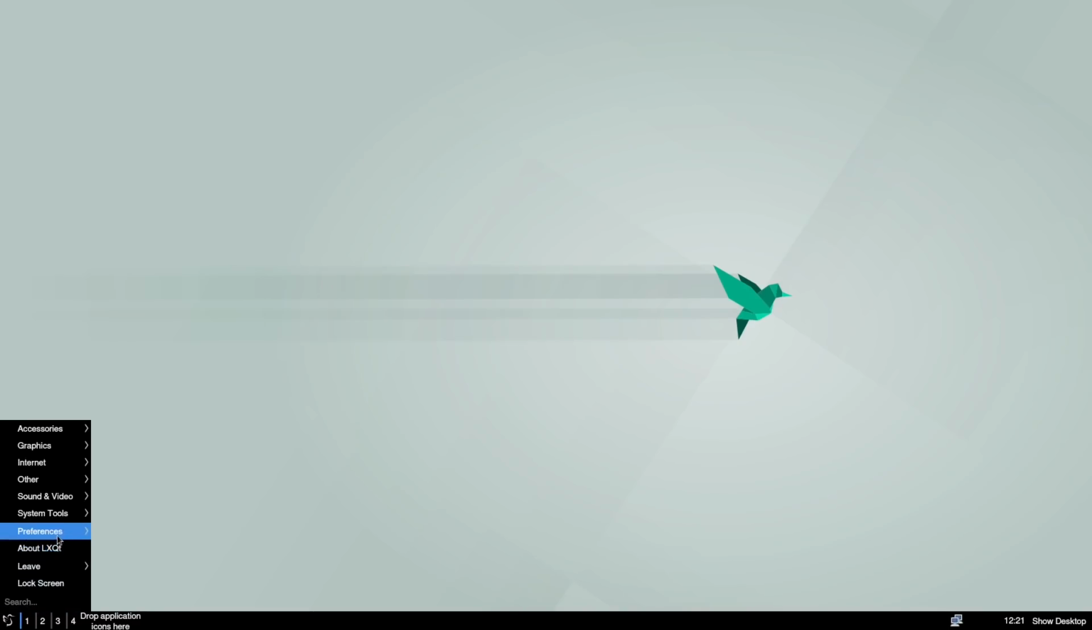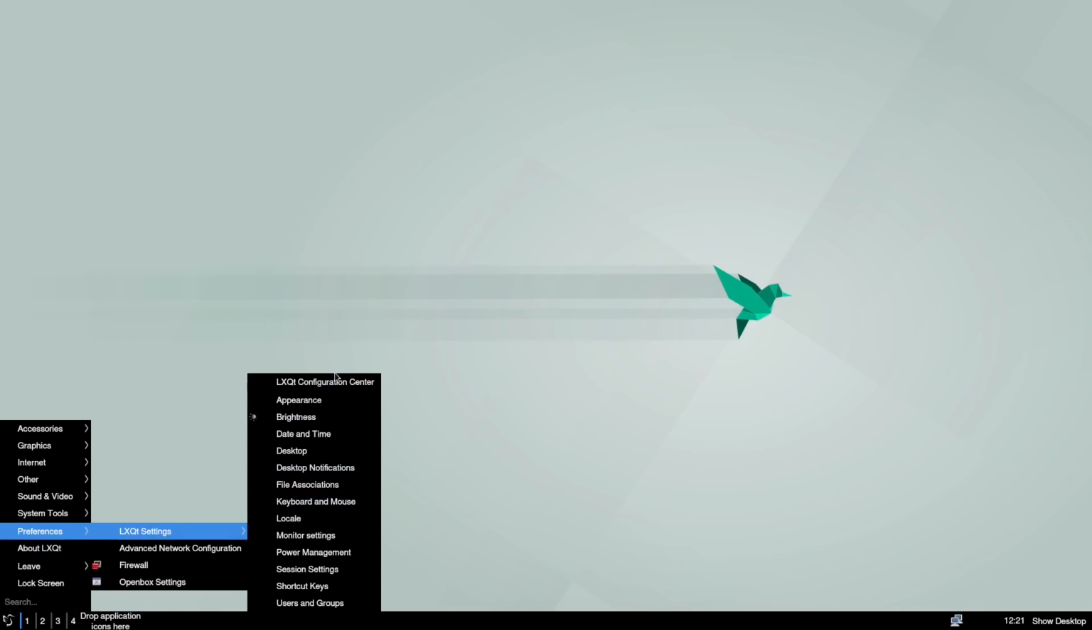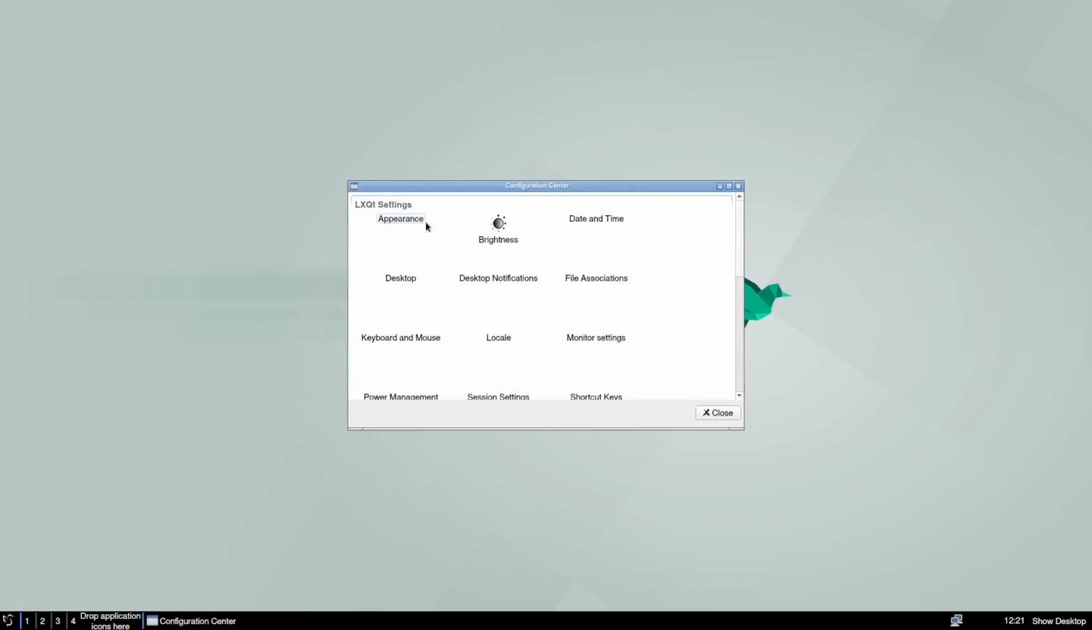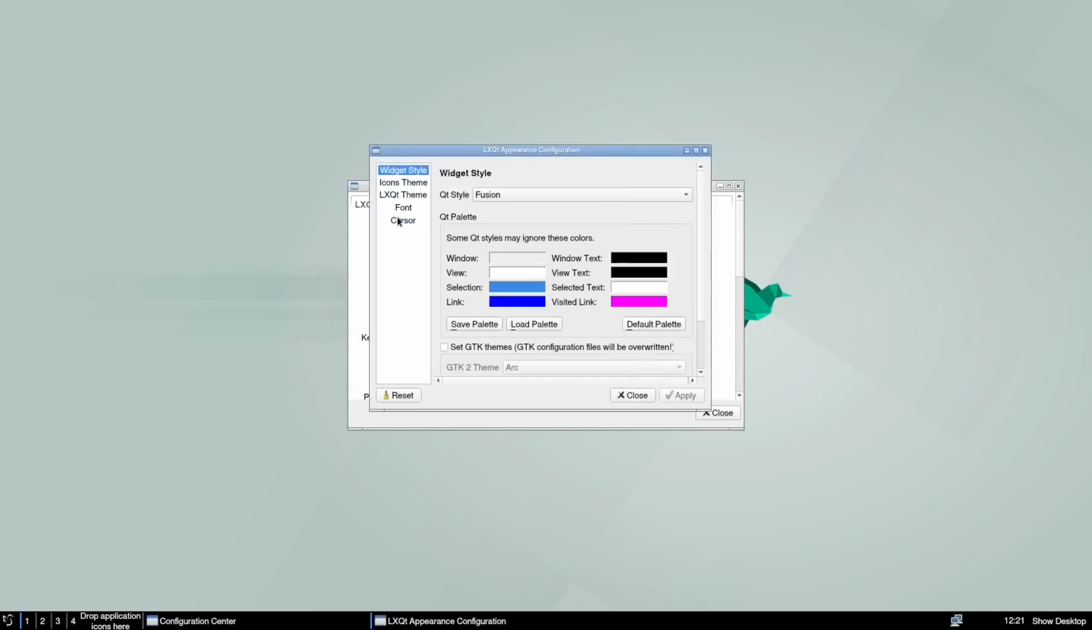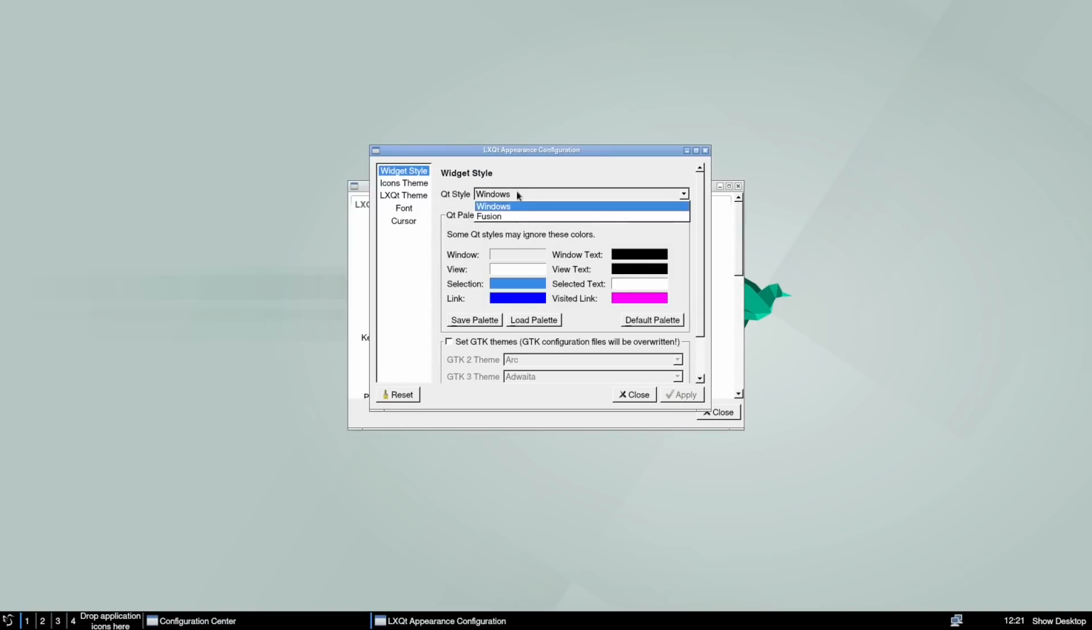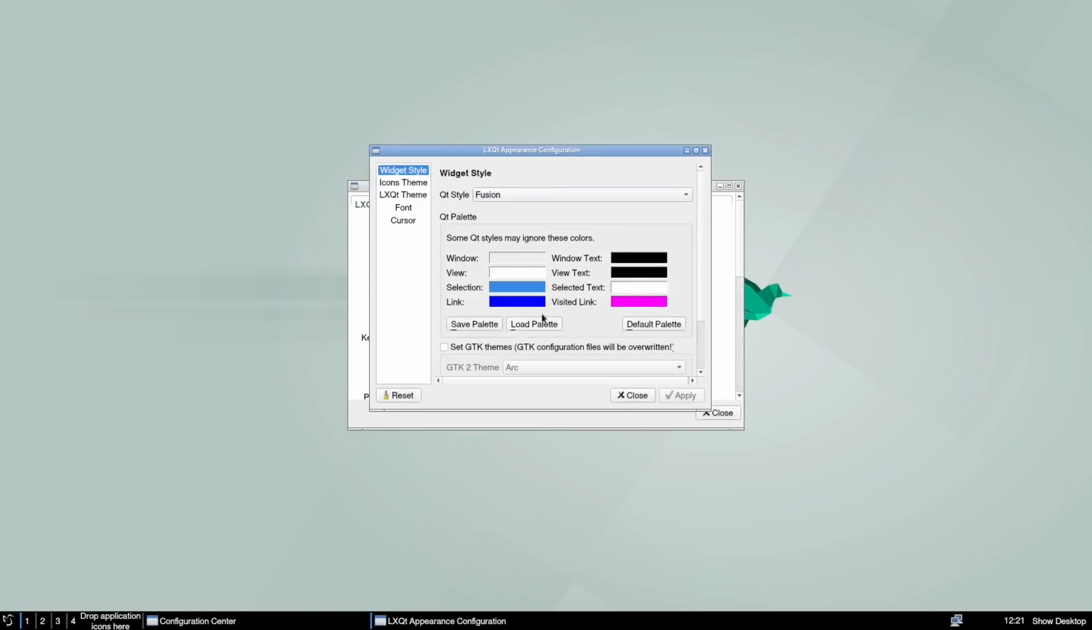But let's go again into preferences here and go to settings and go to configuration center. So you can see we are missing a lot of things here. No worries, we can double click here on appearance. And for the widget style, it's basically going to show you what kind of windows you want to have. You have Fusion here. You have also Windows, up to you. I prefer Fusion here. So I'll go back to this one.